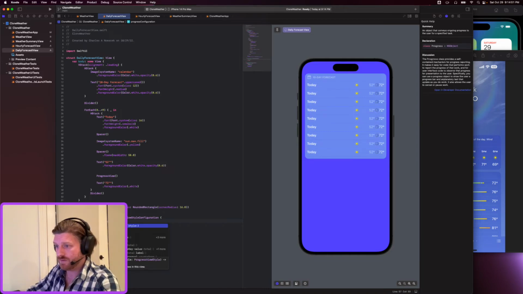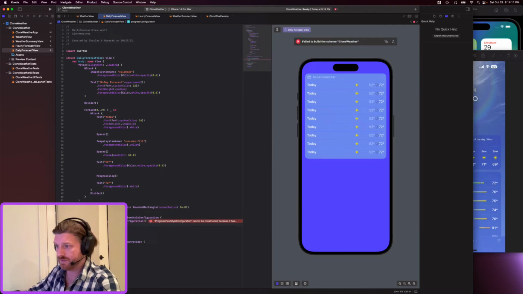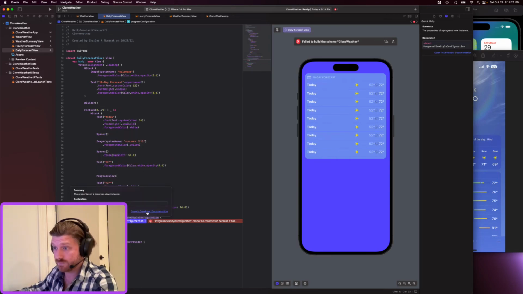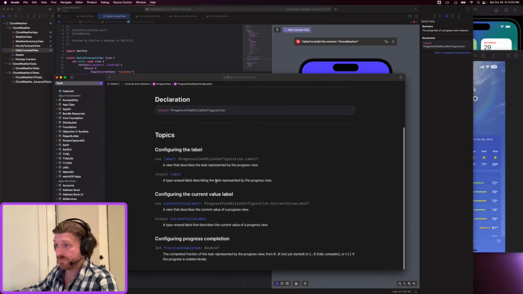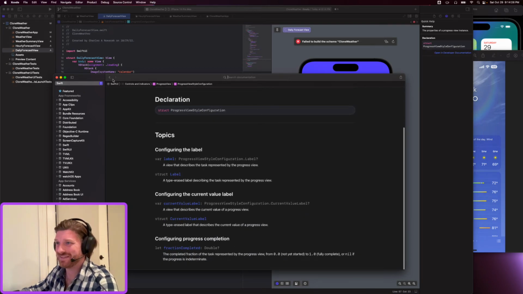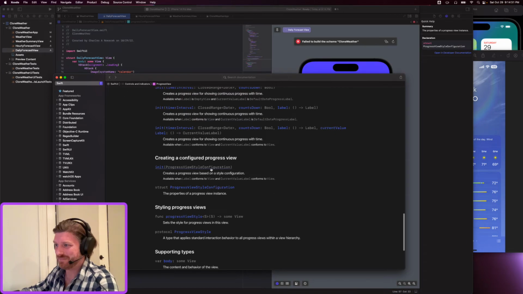Progress view, style configuration. Like that. Oh, what? Has no accessible visualizers. Okay, well, cool. Okay. Creating a configured parse view creates parse view on the style configuration.